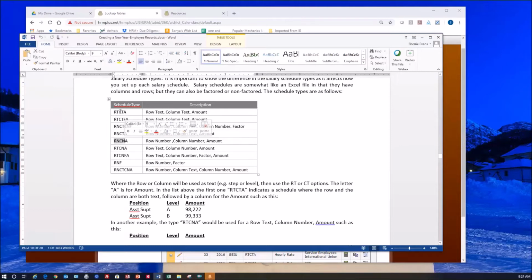This allows you, and why I like to kind of use the RTCT, you can use text, which could be a number or text, either way. And those are the two most common, actually. RTCTA is the very most common one that we have of all.